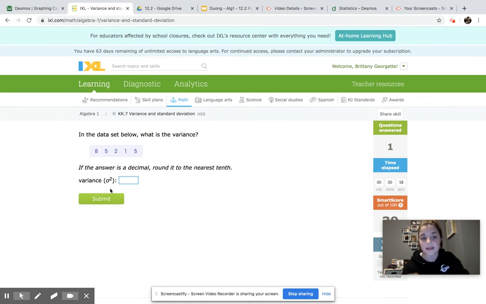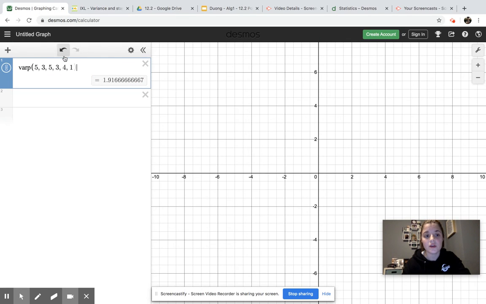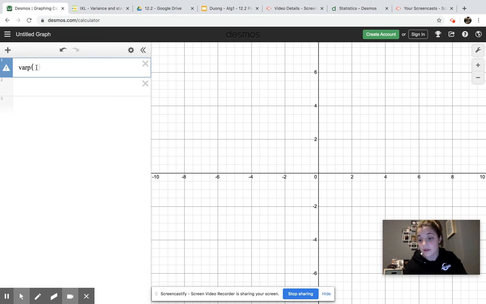So if I wanted to find it, I would just take those data points, go into Desmos, enter them in, and then it'll give you your variance. So that is how you find variance on Desmos. And then in the next video, you'll see how to find standard deviation on Desmos.